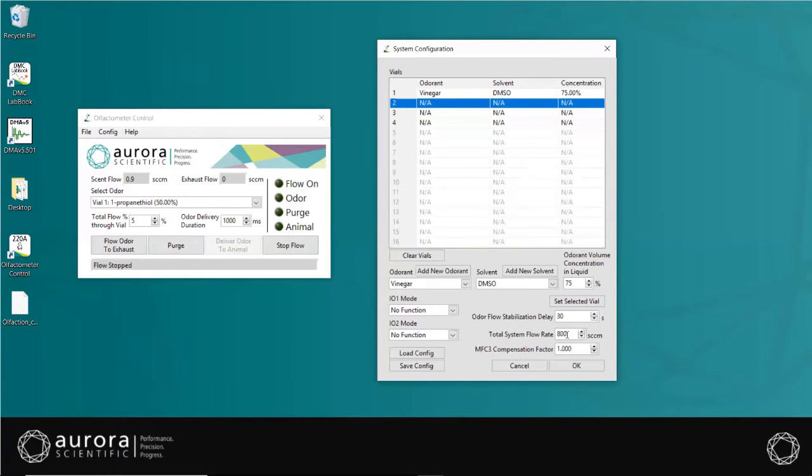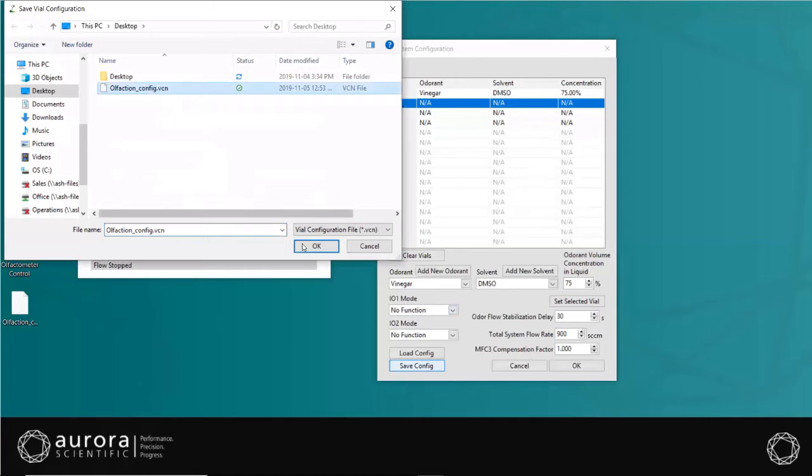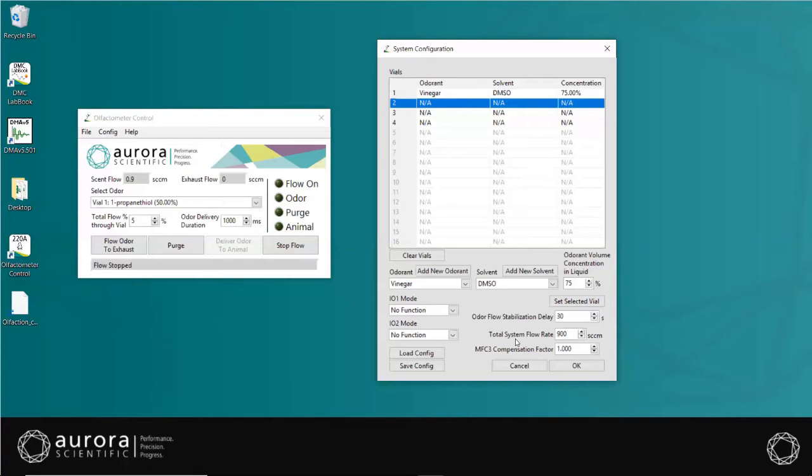Set the total system flow rate up to 950 SCCMs, which is equal to the sum of the odor and dilution flows. For more detail on IO1 and IO2 modes for external triggering, refer to the manual. When finished, save config to a file for future use. Then click OK.